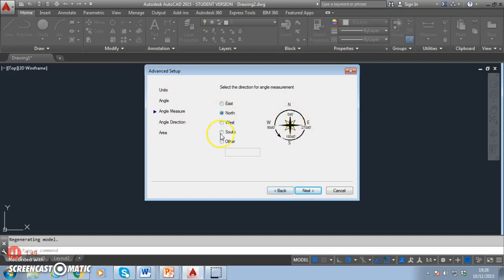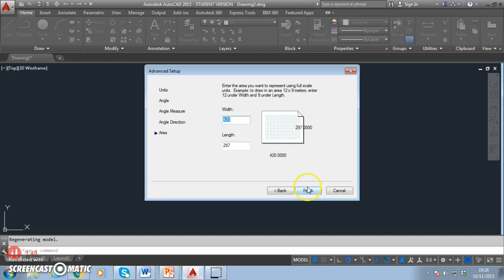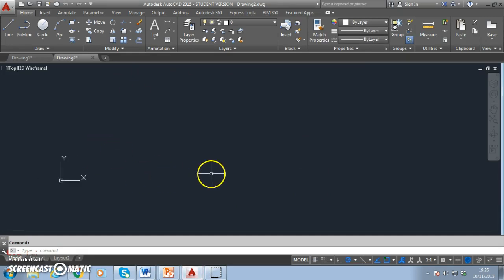And then the next one is angular direction. Click on next and we go clockwise, so that this is north, this is east, and it's moving around this way. We click on next. This is just our area or our page size, and we click finish. That's set up for an A3 page.